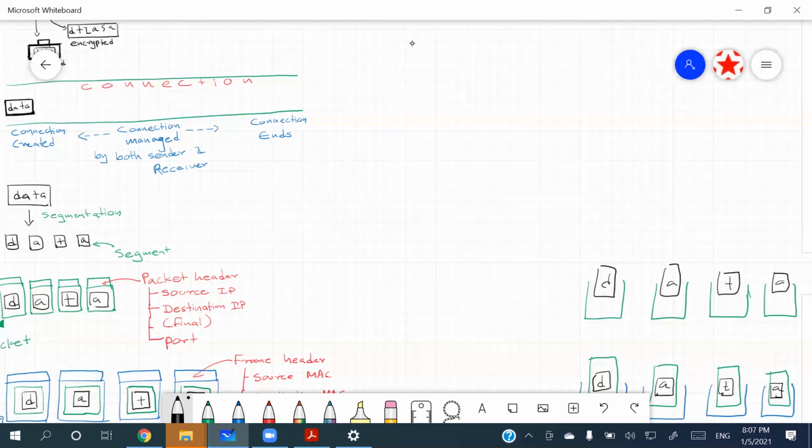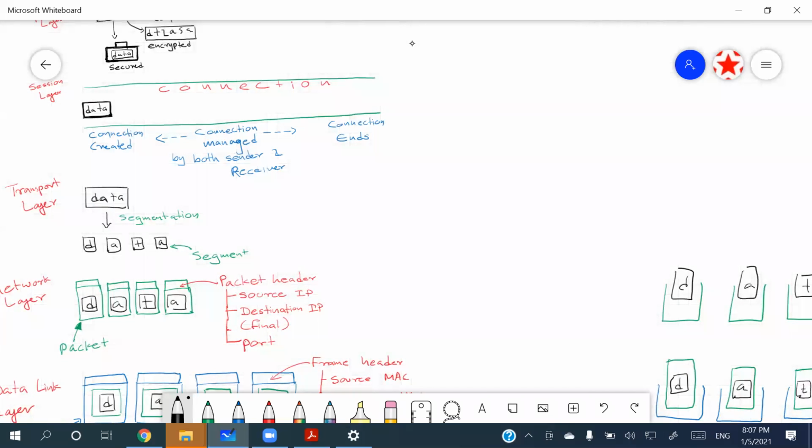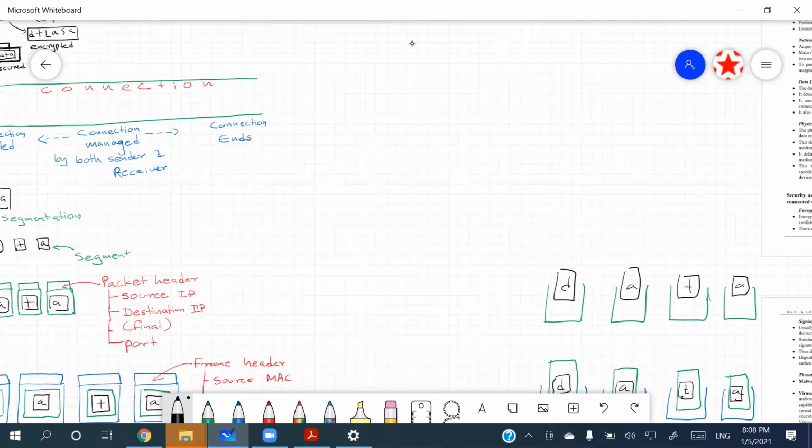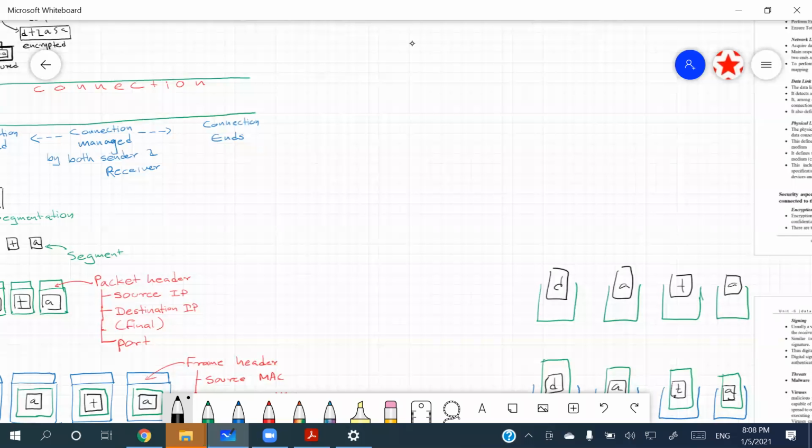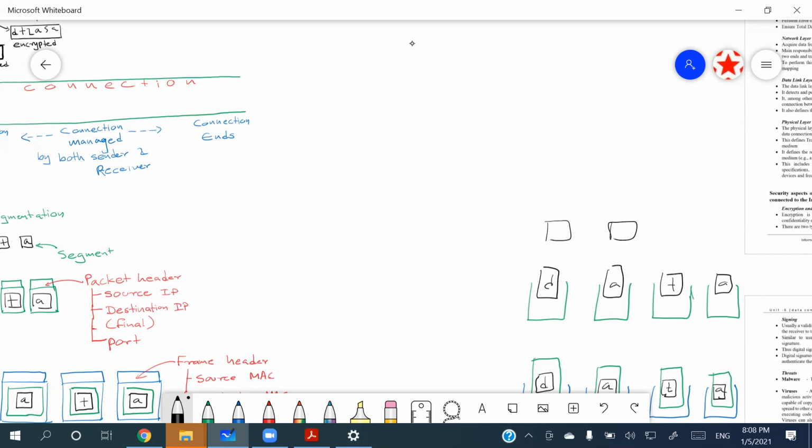Right. And in the transport layer, so in the transport layer, data will be gathered again and create the original message.